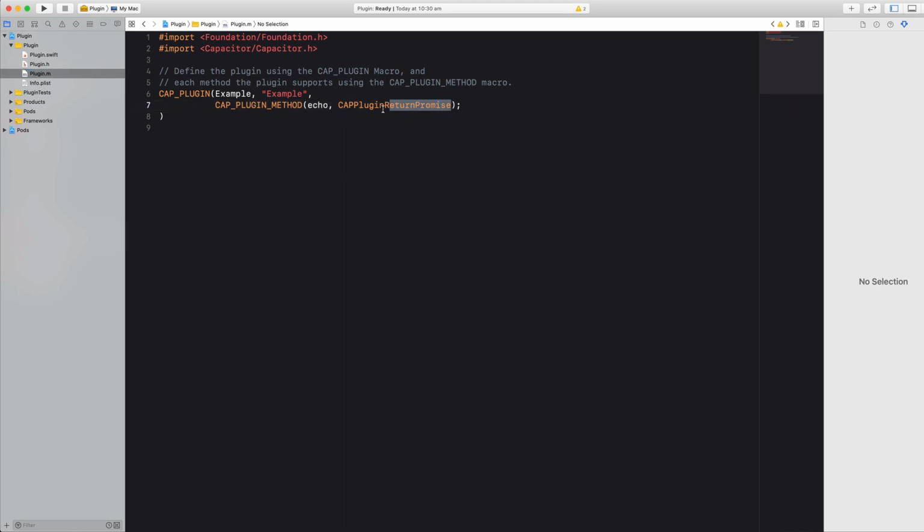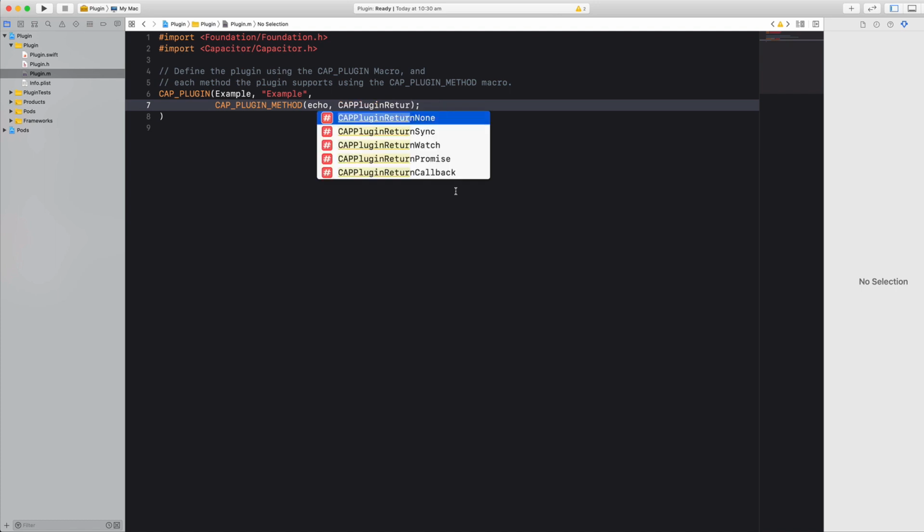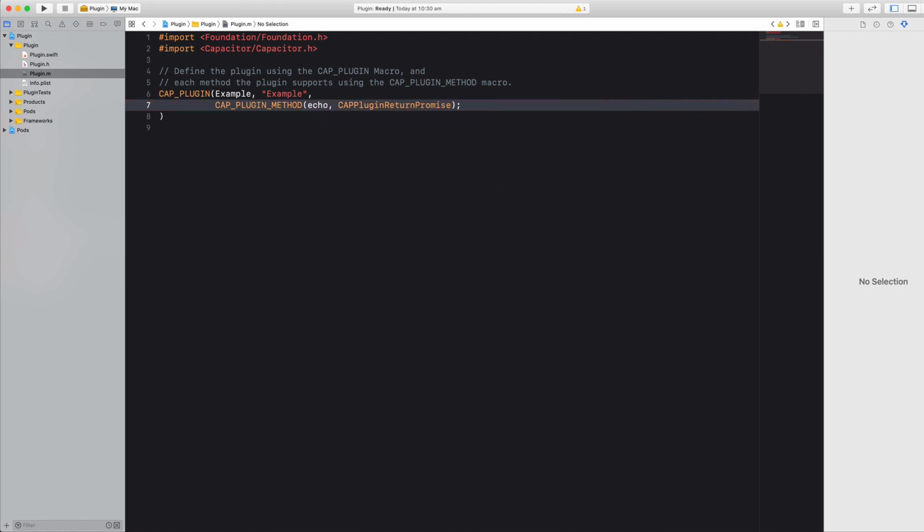And we're saying that it returns a promise, which is why we use CAPPluginReturnPromise. But there are other values we can use here as well. We could use CAPPluginReturnNone, for example, if this wasn't going to return anything. And there are also other return methods we can use. But for now, we'll just keep that default return promise. So that's all that's required for the iOS side of things. Now let's take a look at Android.